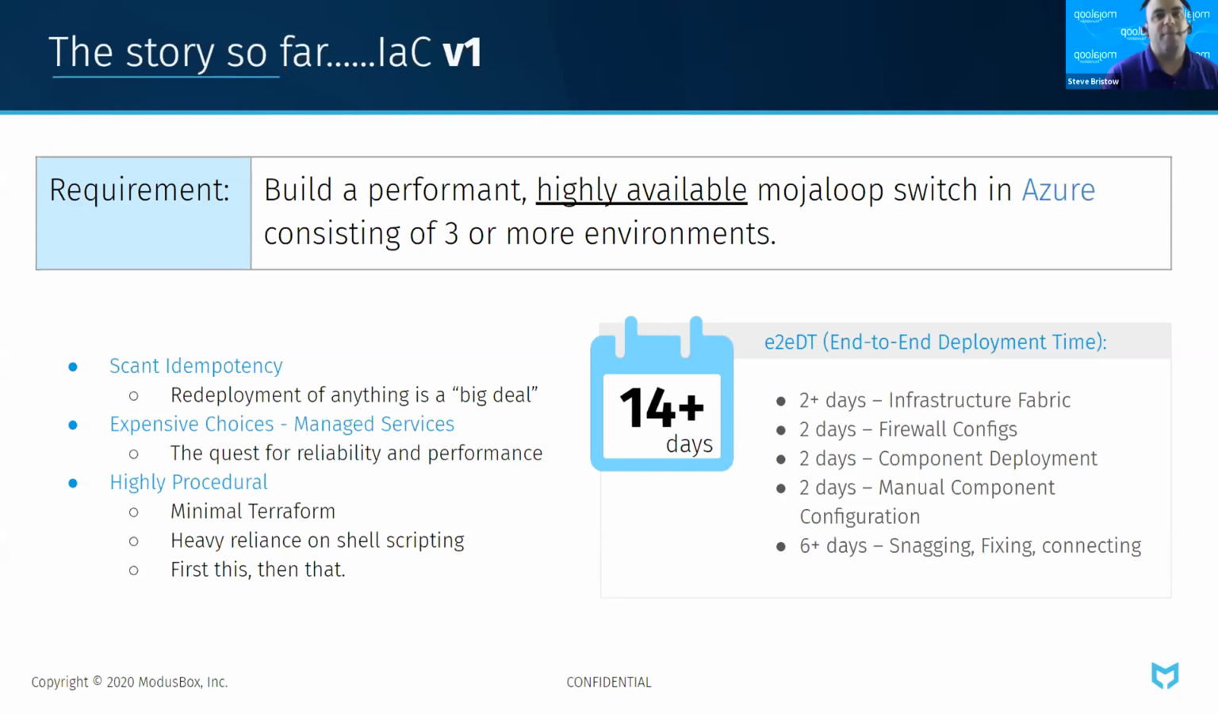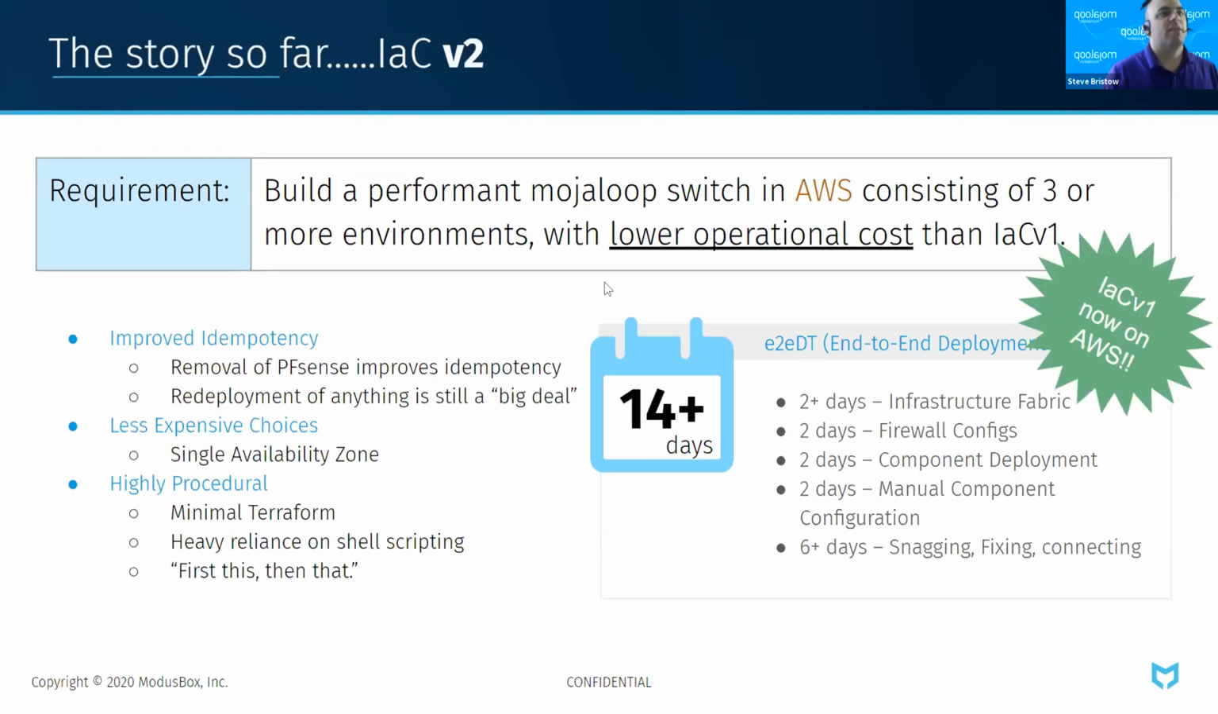The redeployment of anything was a fairly big deal due to the heavy reliance on shell scripting. It's a highly sequential deployment and not especially declarative. Typically, we'd see an end-to-end deployment time of around 14 days if you count snagging, fixing, documentation and everything else. Which isn't great. It's not bad, it's not great.